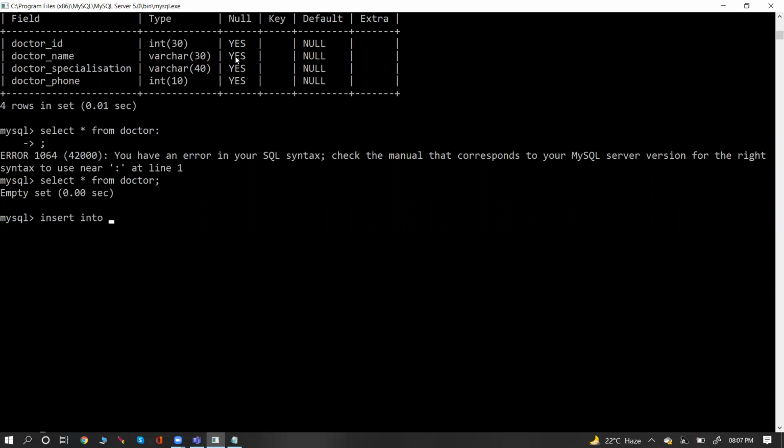Next, insert into, which table do I want to insert? Doctor, values. So in this doctor table, I'm trying to insert. How many columns are there? 4 columns. How many values must be inserted? 4 values. So 1023, some John, he is a dentist, and he has a phone number, let's say. So it got inserted, right? Yes, sir.